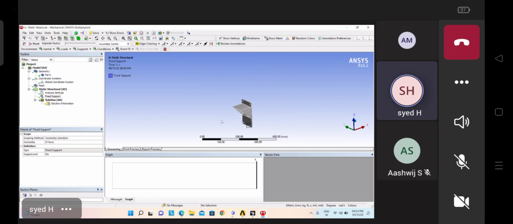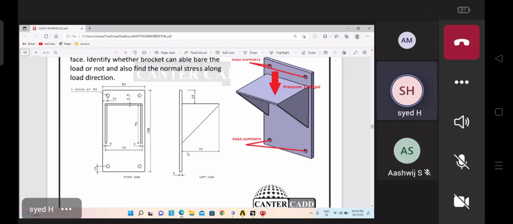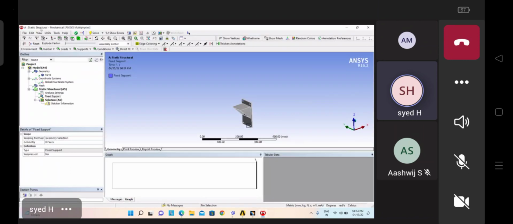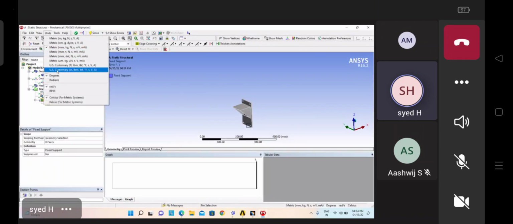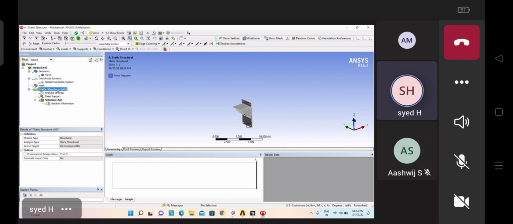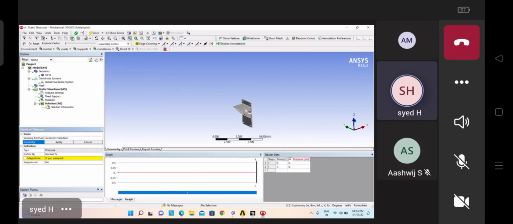Apply. Now see here the fixed support assigned here. The next thing we have to specify here is the pressure on this face, that is 1200 psi. To change the unit system to US customary, then go for assigning the pressure on this top face. Apply how much you require, 1200 psi. Okay, that much pressure we have to specify there.